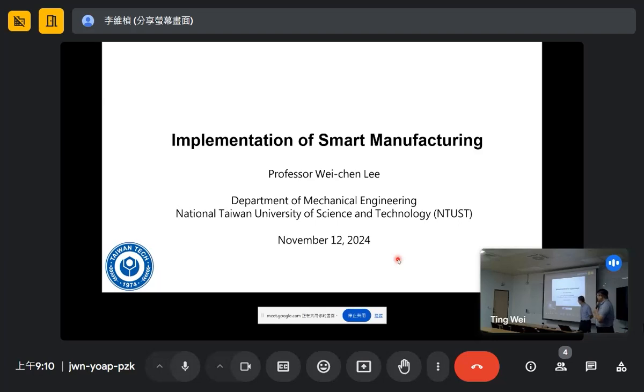So this week we have a professor from our department, mechanical engineering, Professor Wei-Chen, who is going to give the presentation in the field of smart manufacturing.